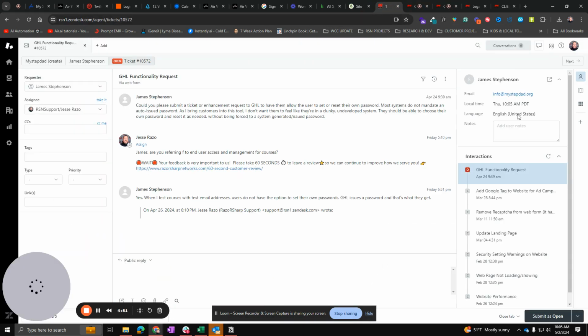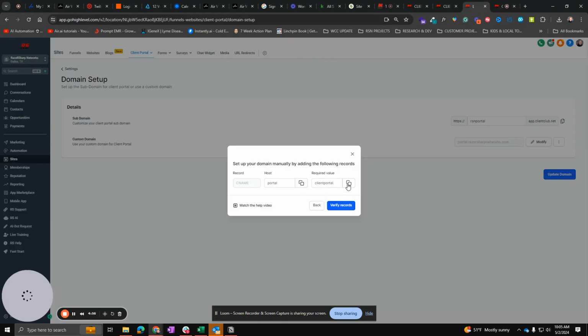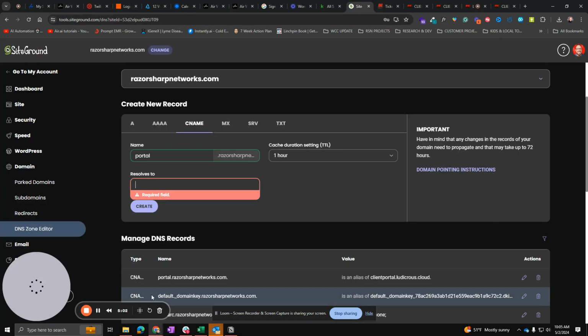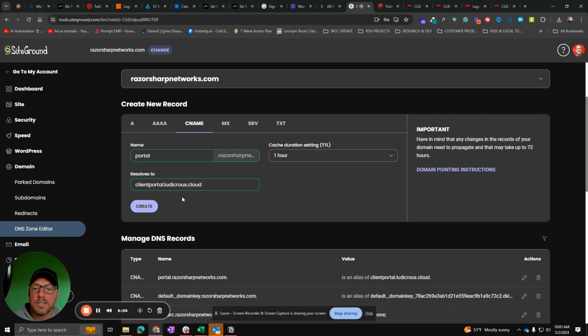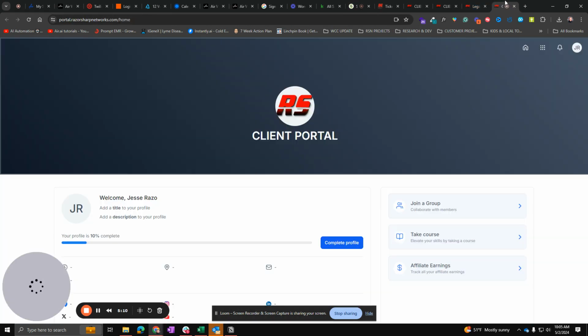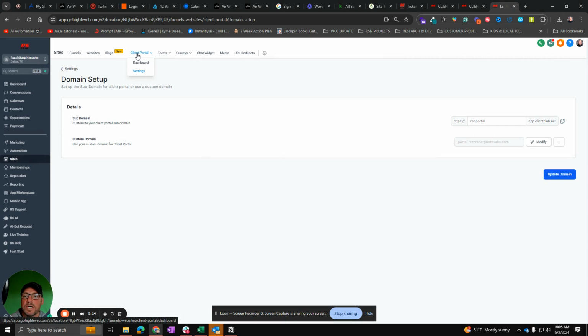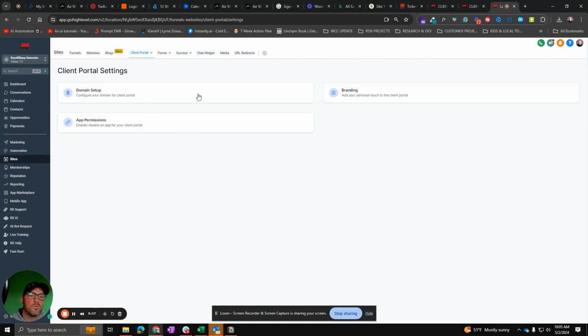and then go over to the RazoRSharp CRM on HighLevel, select this required value, go back over here and enter that in and hit create, and that's going to create the actual record for you. So that'll give you the option to set up a custom domain first and foremost.